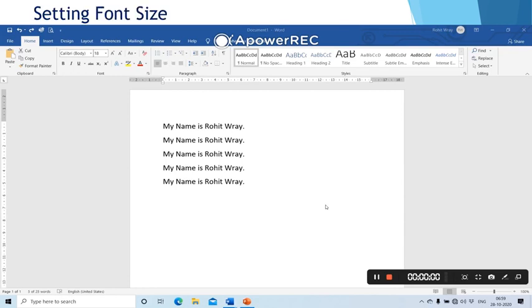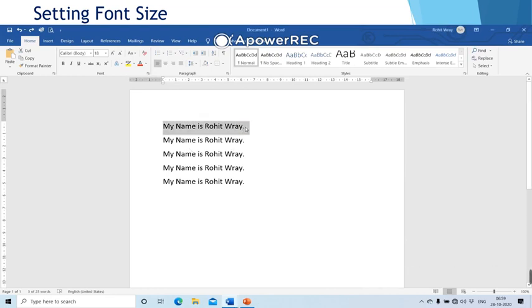Setting font size. Now we'll see how to set the font size of the text in our document. To set the font size, you have to follow the steps. First, select the text that you have typed, of which you want to change the font size. Now we'll go to the font size box. It is given here. Number 18 is written there. Now click on the arrow that is given after 18.